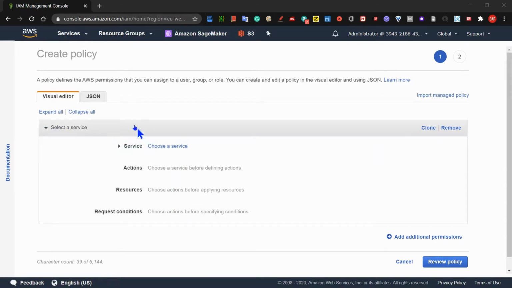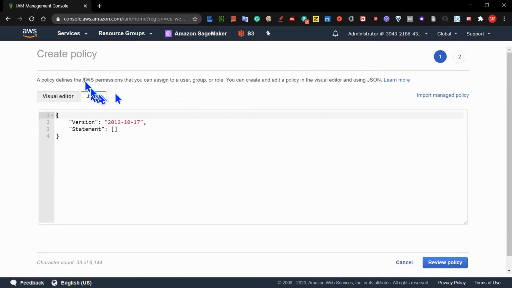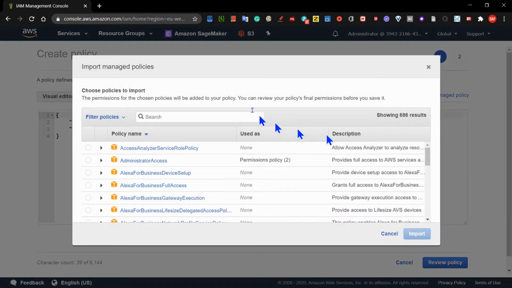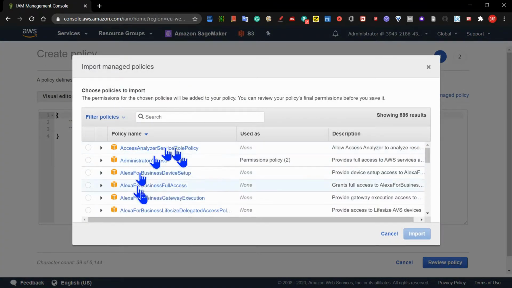Now here we will choose this JSON tab, and once you have this JSON tab clicked, all you need to do is go here, which is showing you import managed policies. Just click on here, and to find the policy that we are interested in, we are going to filter policies. Go into the search box and just write power.